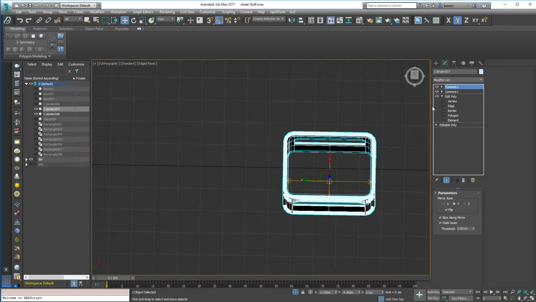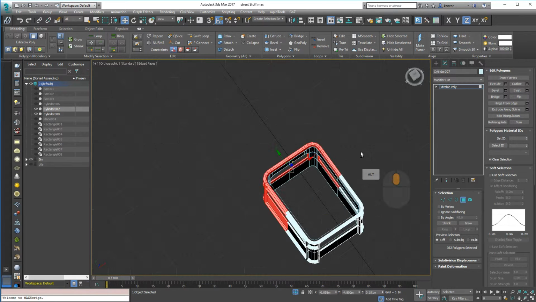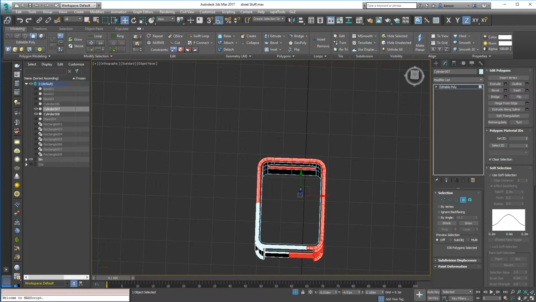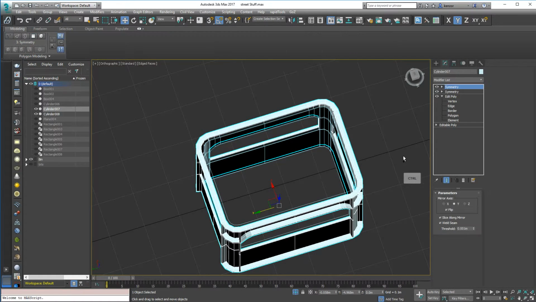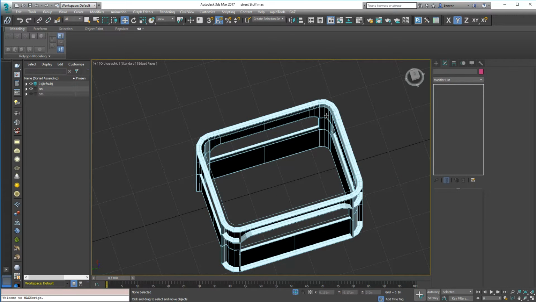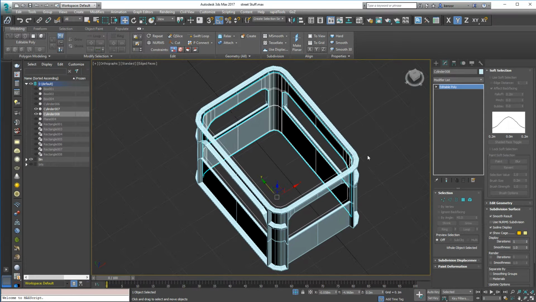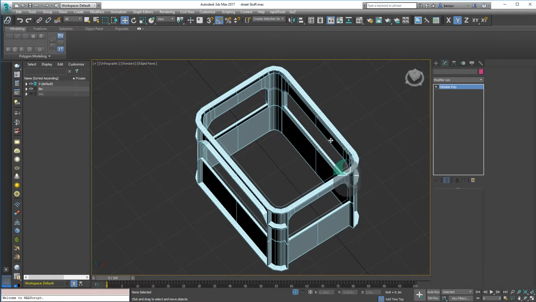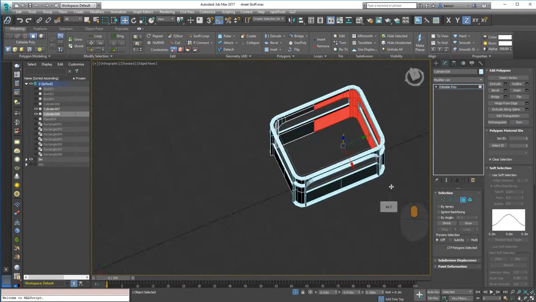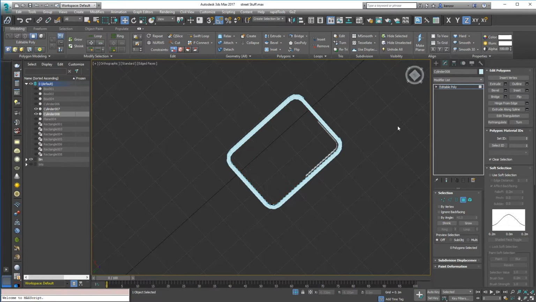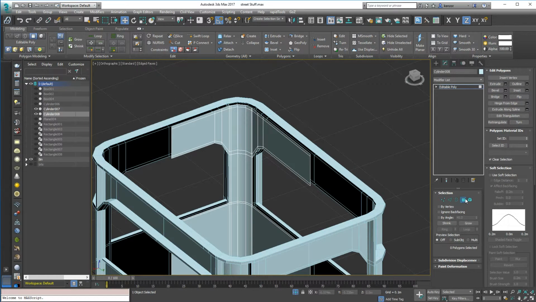Okay, so let's collapse the stack. Yes. Delete these guys because I won't need them anymore. Oh, did I take the wrong thing? Yes, I collapsed the wrong thing. Let's do it. Undo. This guy. Collapse all. Yes. Cool, right. Now I can go about joining things together.